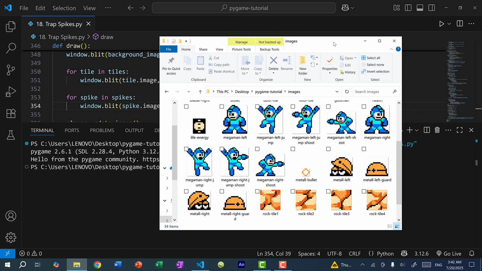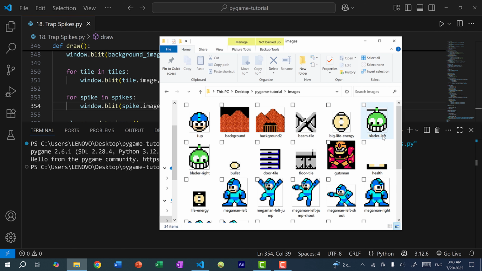So far, we've only introduced Metal as a stationary enemy that fires bullets and goes into defense mode. This Metal enemy is not able to move, but in the next video, we're going to introduce a new enemy, and this is called a Blader in the English versions of Mega Man. This is a moving enemy, so this Blader enemy can move up and down and left and right. We're going to be adding this enemy to our game in the next video.